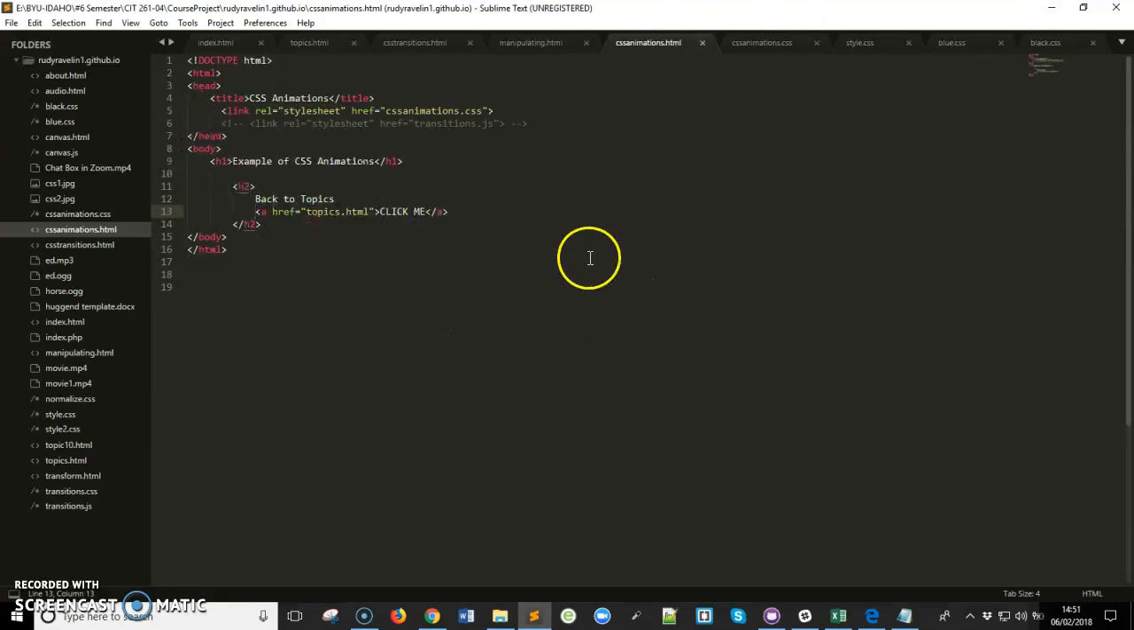Here is the HTML code that I wrote for my topic. It's a simple HTML file, and you can see I have a header. I have an H1. It's an example of CSS animations, and I have a link that, when we go to the page, you can click, and that link will send you back to the topics page. And here is the link that connects to my CSS file.